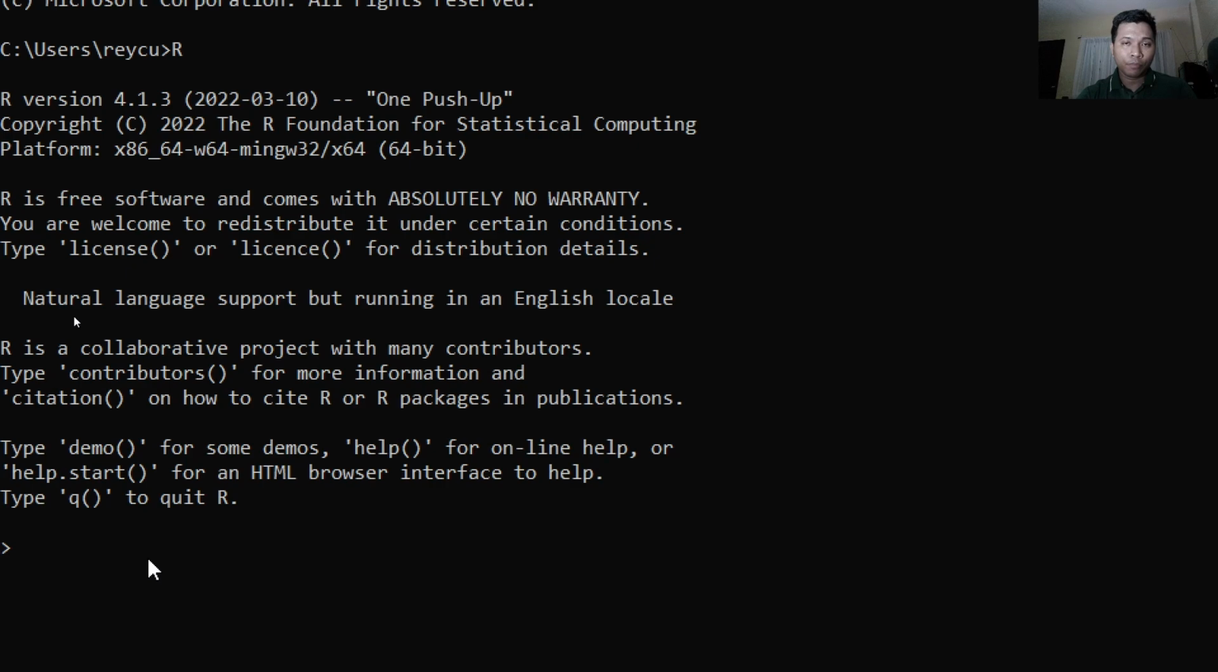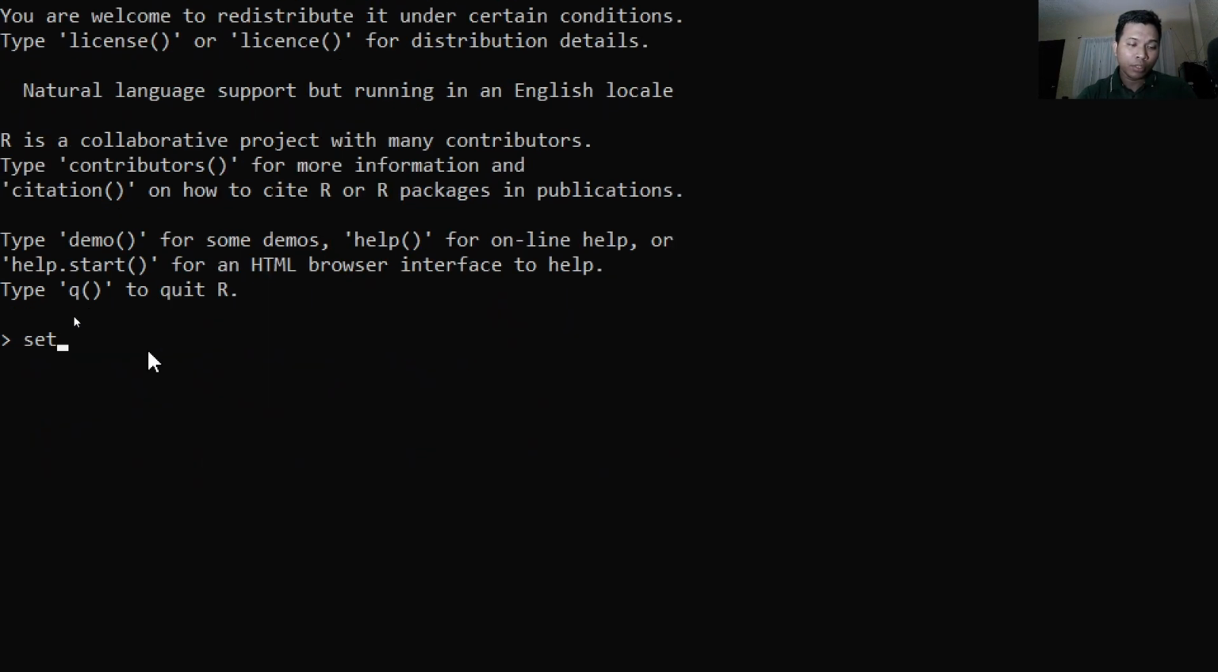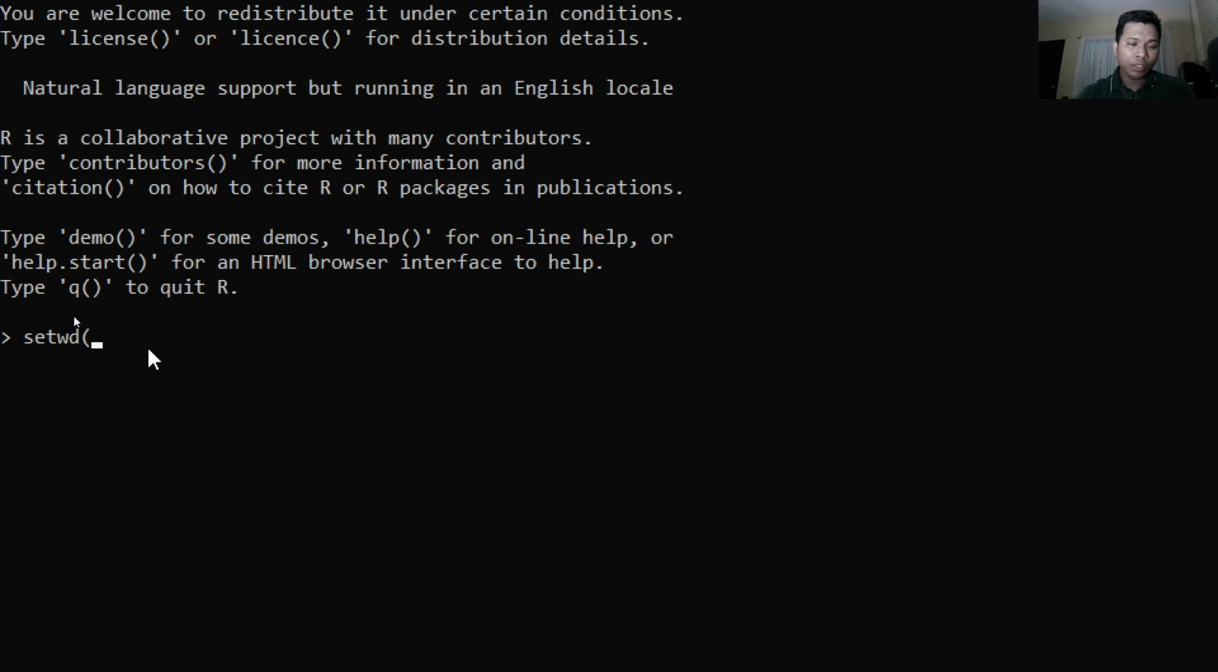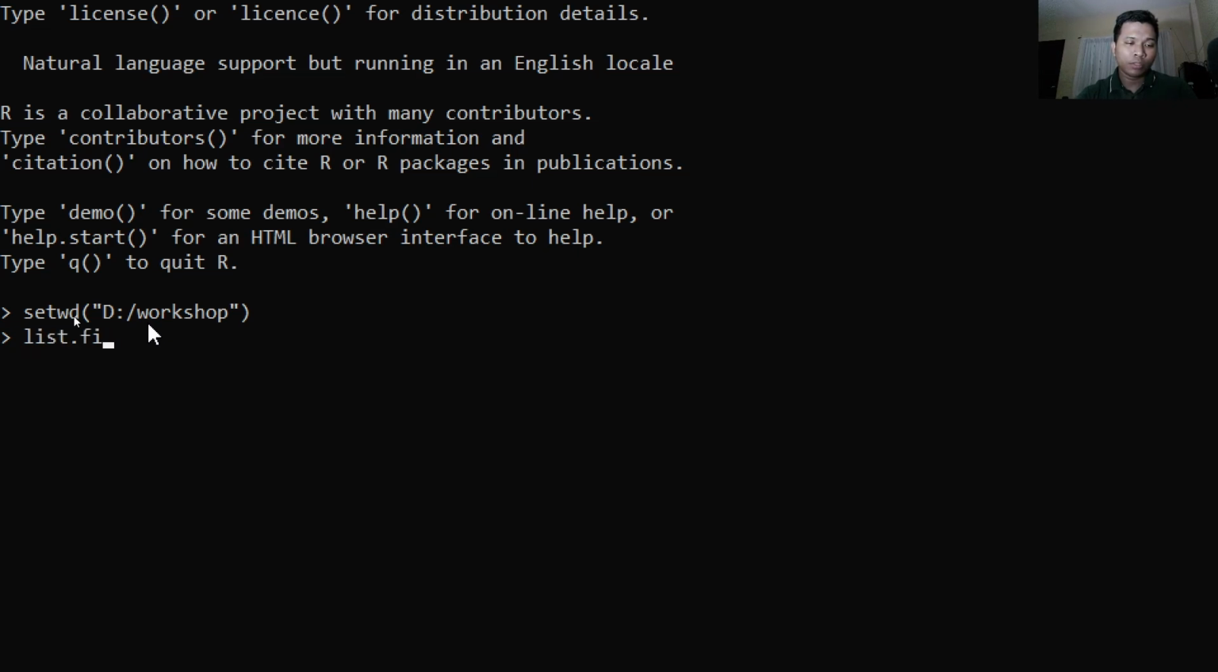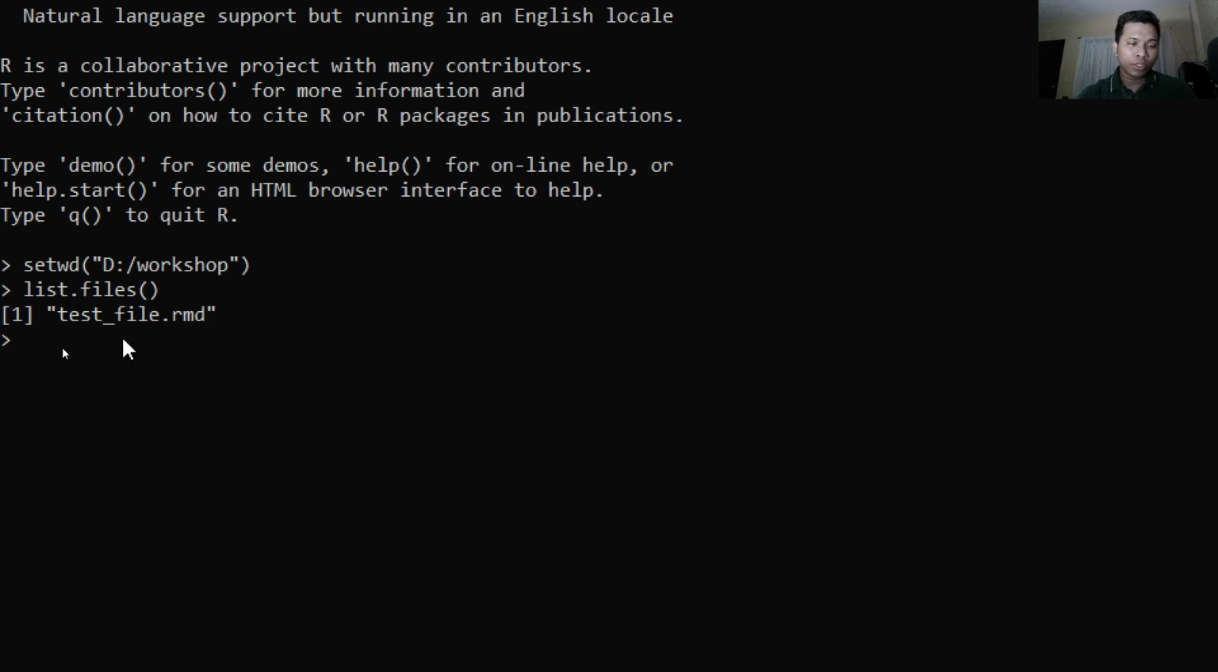In this blinking cursor here, the first thing we're going to do is to install a package called R Markdown. But before that, let us first set the working directory. Type setwd, the working directory containing the R Markdown file, and we will use slash instead of forward slash, workshop, and hit enter. To list the files within this folder, type list.files. Hit enter again. As you can see, we have our test file here.